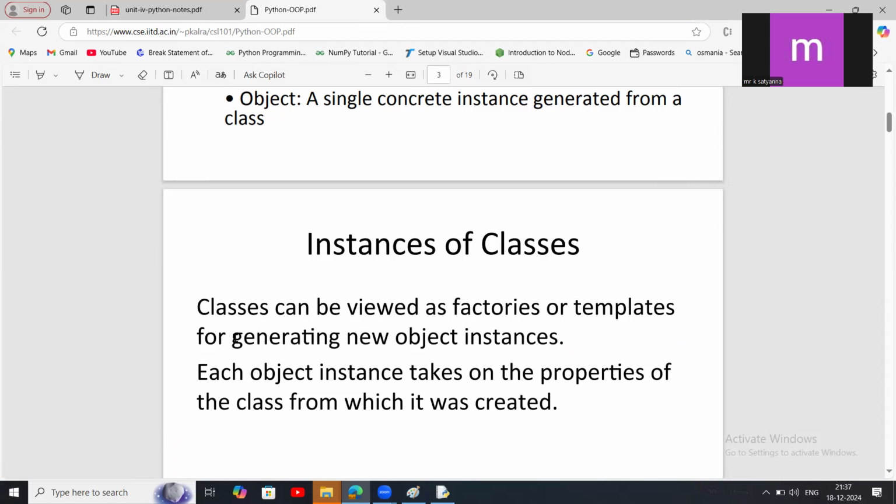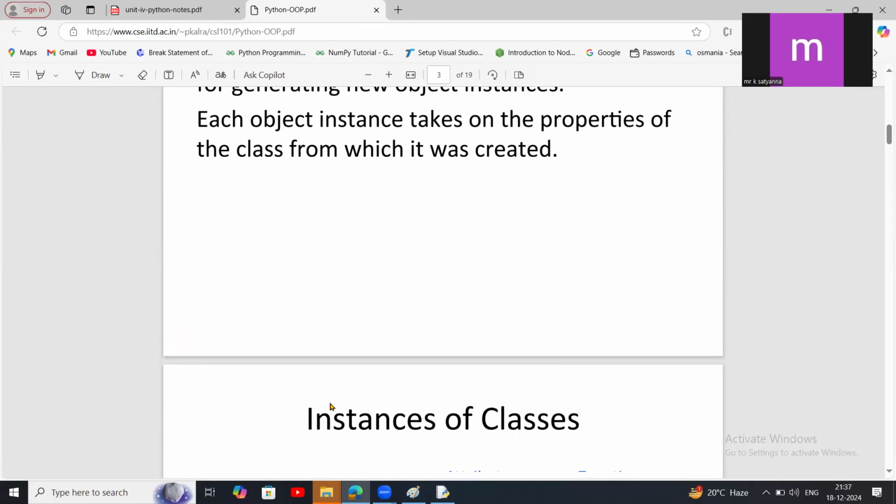Class is for generating new instances. Those are the objects. Each object instance takes on the properties of the class. When we say properties, we mean attributes and methods. So each object has those methods and attributes.